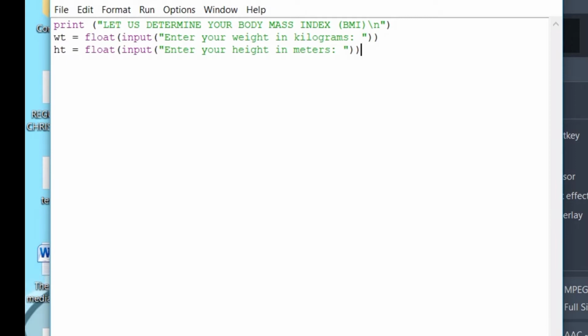Let us first get the product for the height. So height multiplied by height, we will store it in the variable height 2. And then we will be using variable BMI to store the result. So we will also be using the if, elif, and else function.